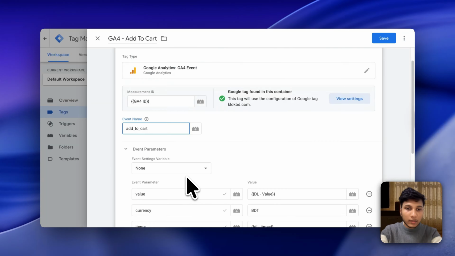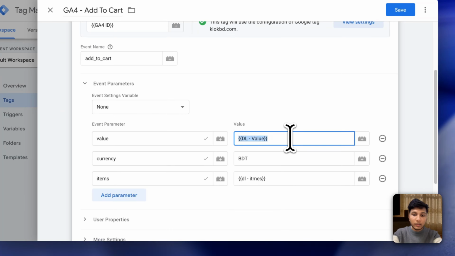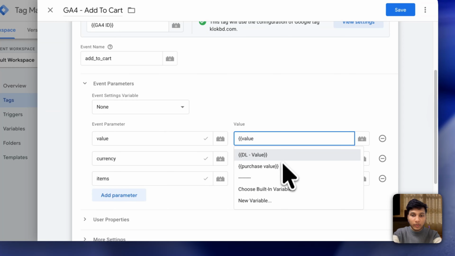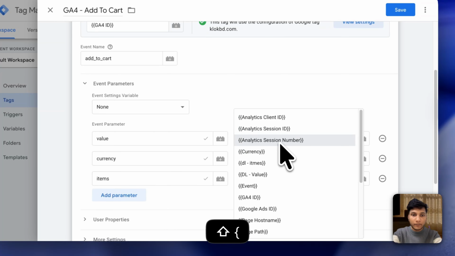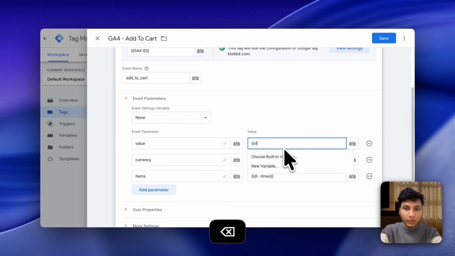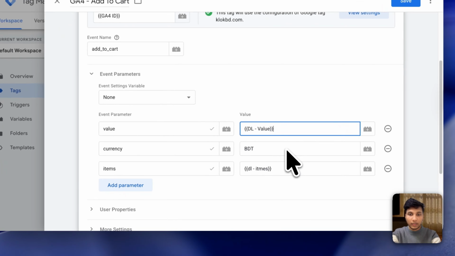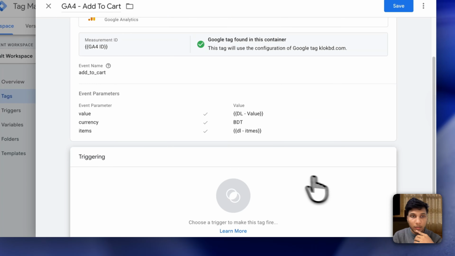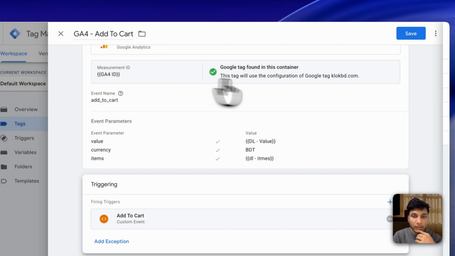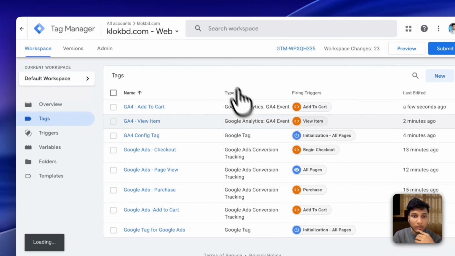Okay, and then the value would be purchase value. Sorry, value would be data layer value. Everything is good. We just have to change the trigger with our add to cart trigger.